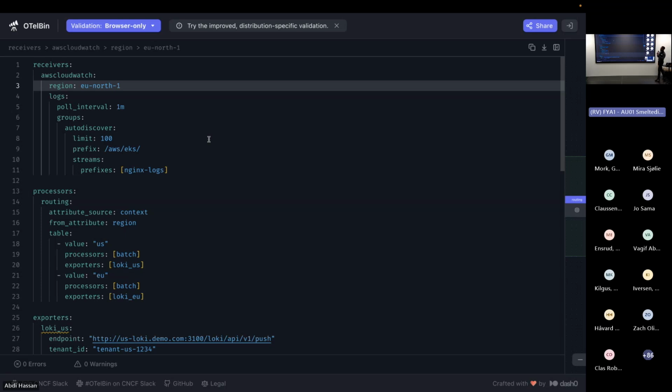And again, if we take a look at the config, very similar, but in this case, I'm using an AWS CloudWatch receiver, right? There's a lot of them. And you can see the config. I'm scraping the EU North region, which is where my host is. I've removed all of the credentials and everything else that might be needed. I'm polling it at a 1 minute interval, and you can see the streams that I want to extract, which is my Nginx logs, right?